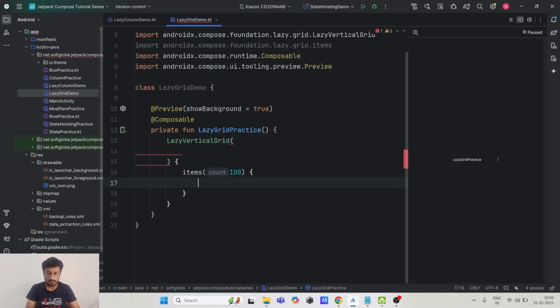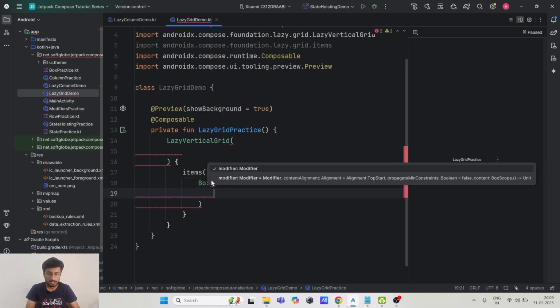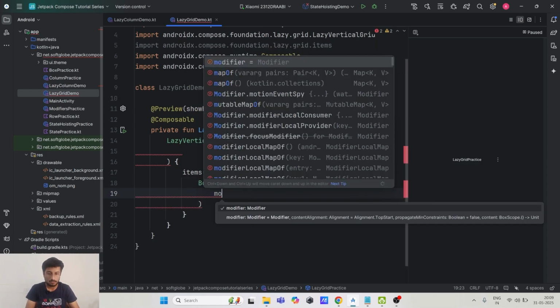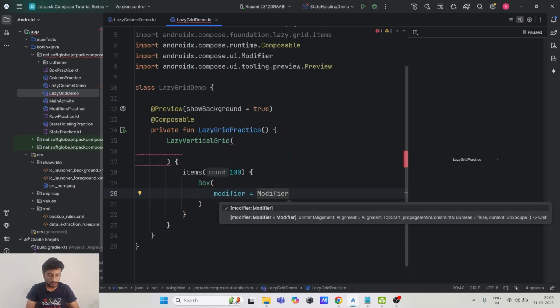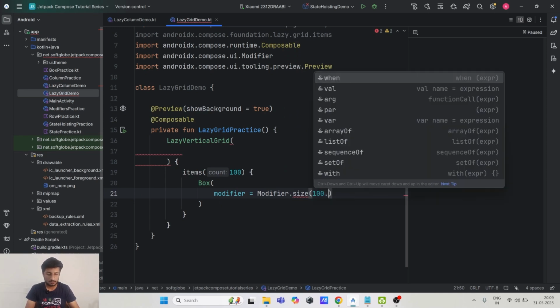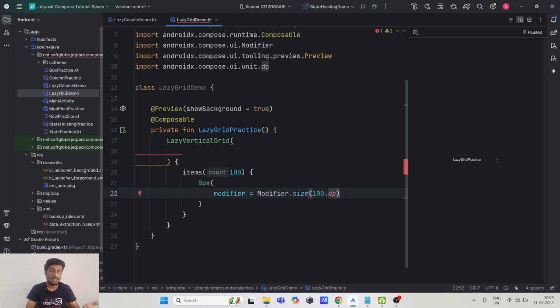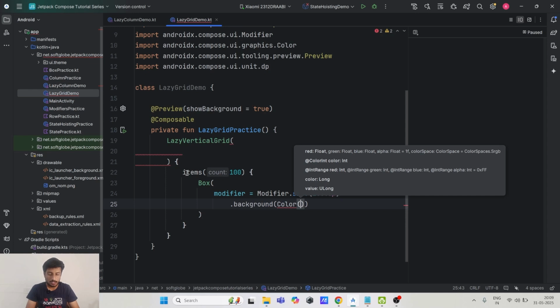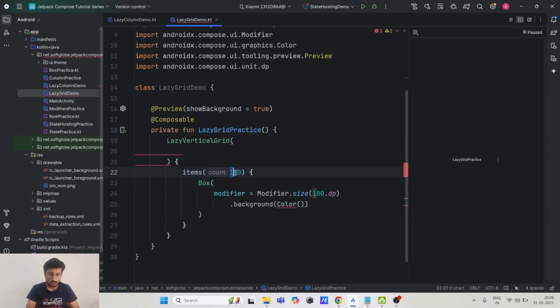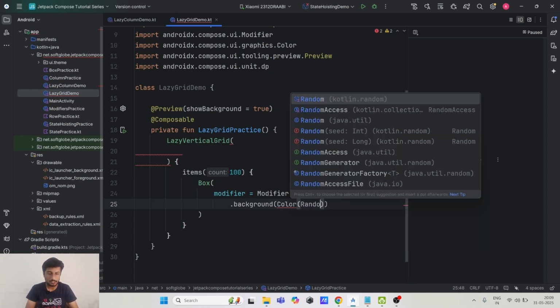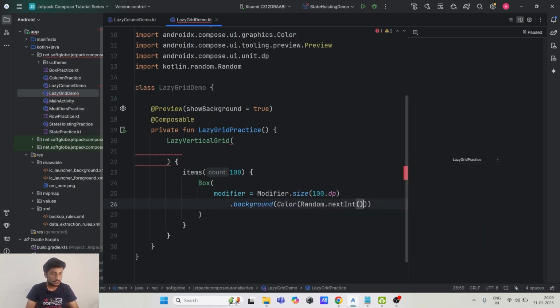And here for all items, I just want to make one box. So I'll pass a modifier dot size of 100 dp. As I'm giving a size, that means it will have both width and height of 100 dp. And I also give it a background color. I cannot give one color to all the items because it will look the same, so I'll give a random color here. I'll just write random dot next int, and it will make a different color. I think okay, that's fine.